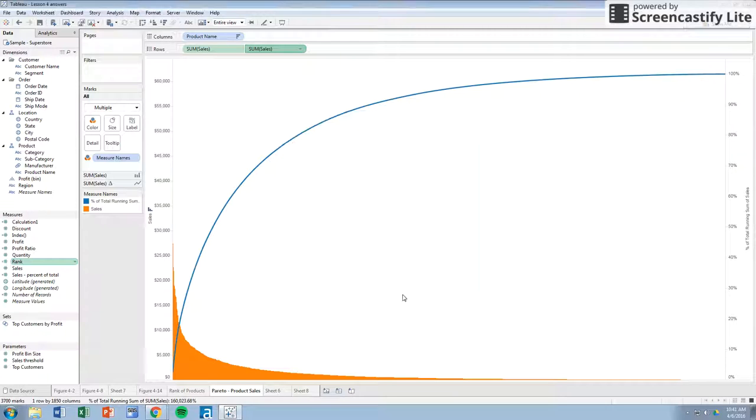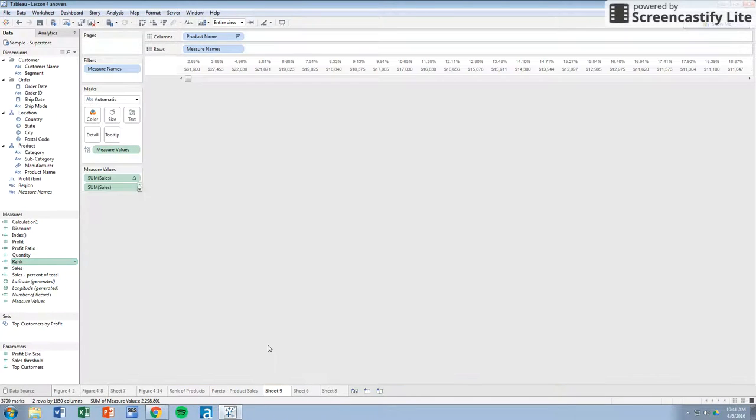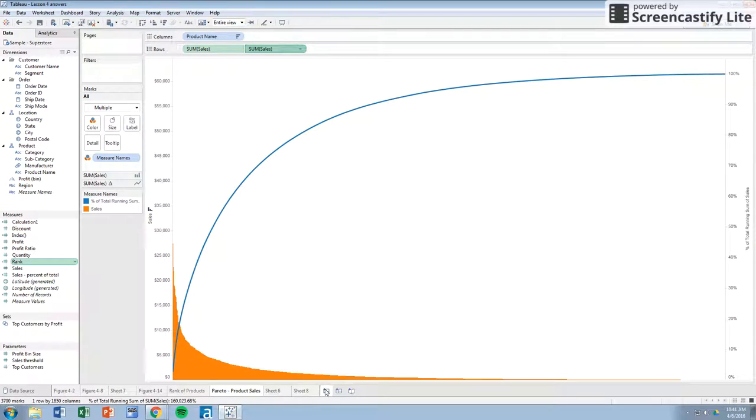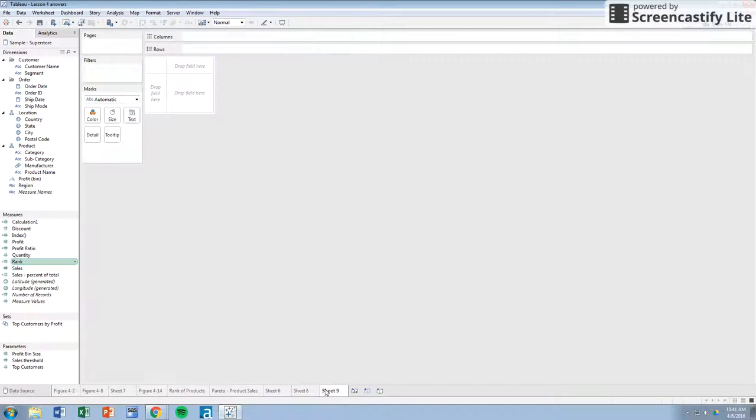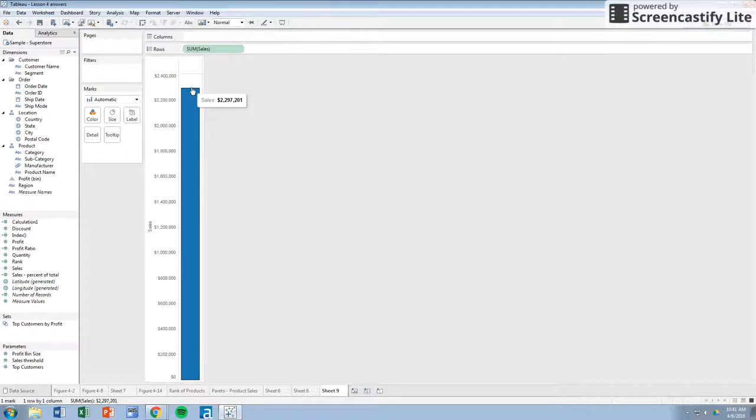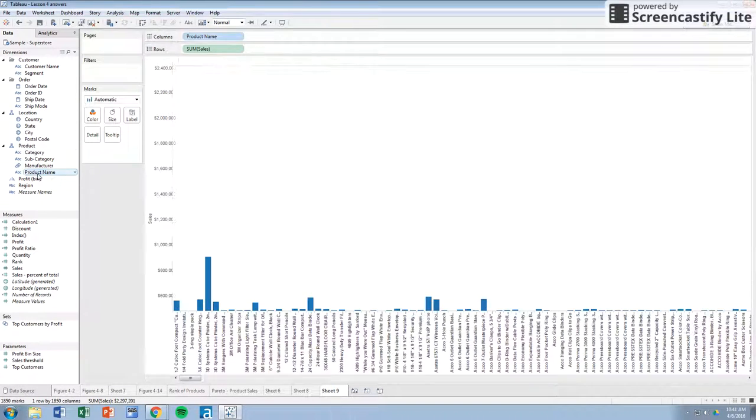So let me go ahead and duplicate this as a cross tab. No, that didn't work too well. Delete that. I'll just show you how to build this real quick. So if we just take product name and let's see, is that sales? Yeah, it's sales. Okay, so let's just double click sales, and by default we get a bar chart with the total sales, and double click product name.